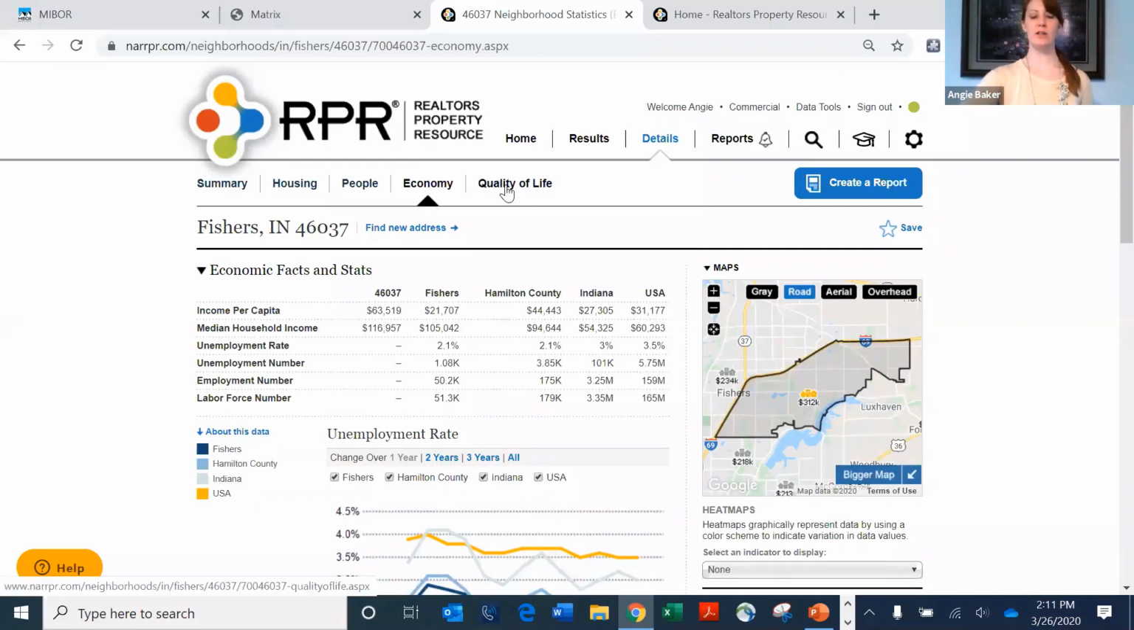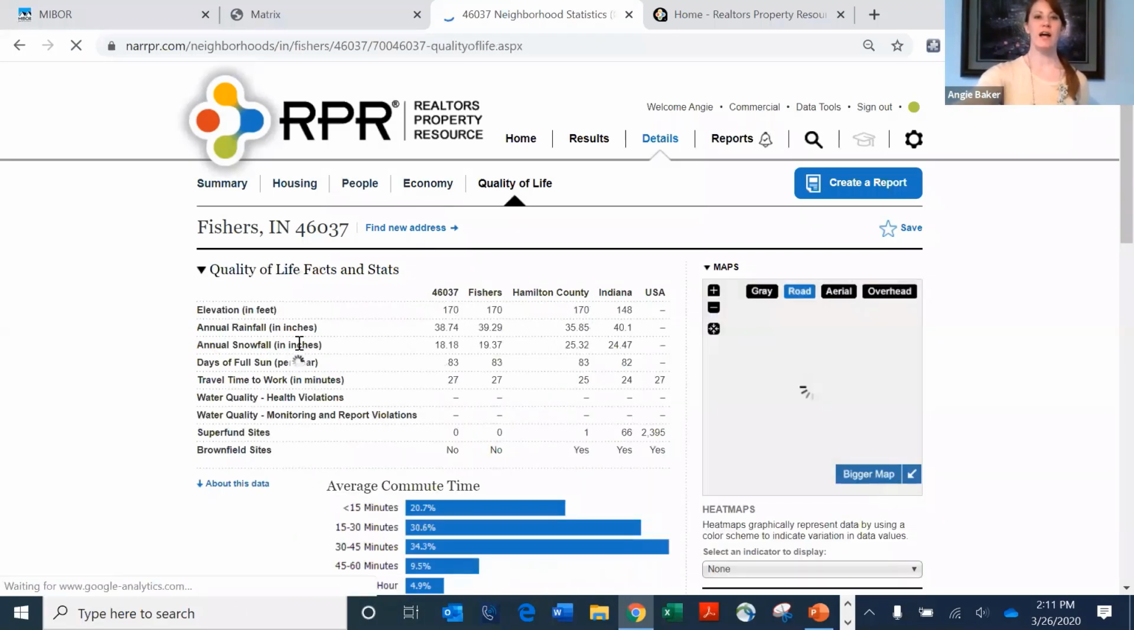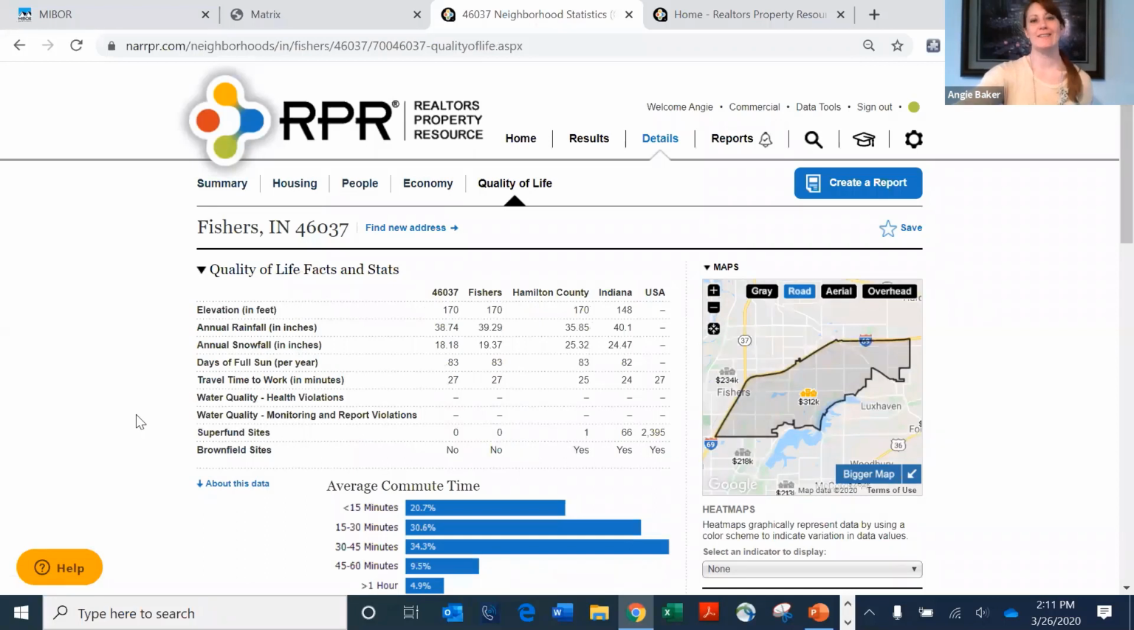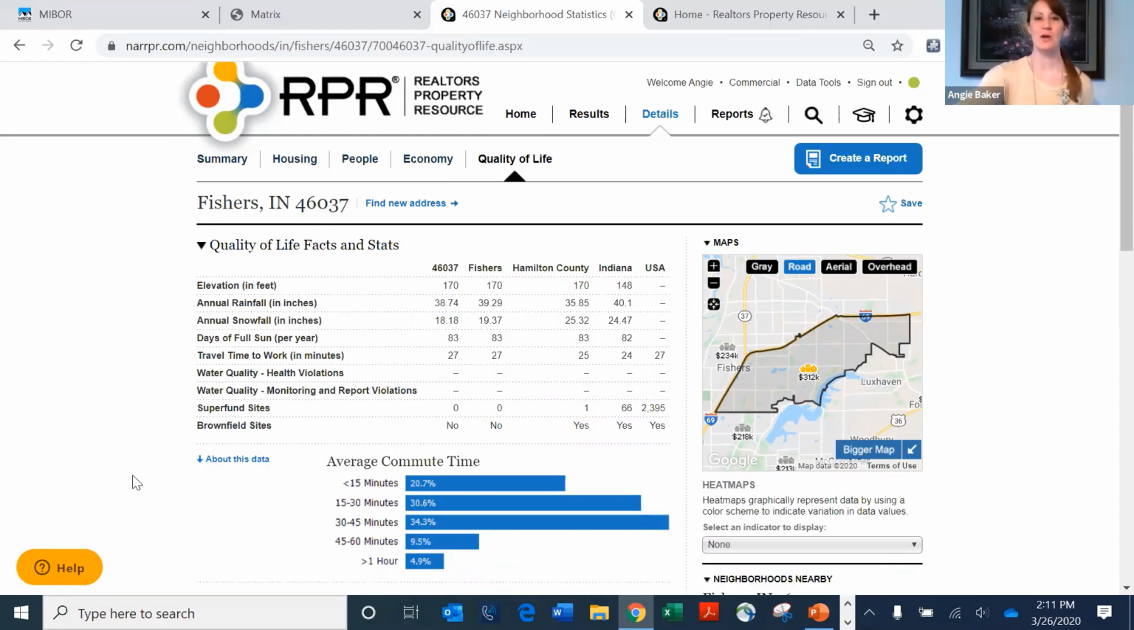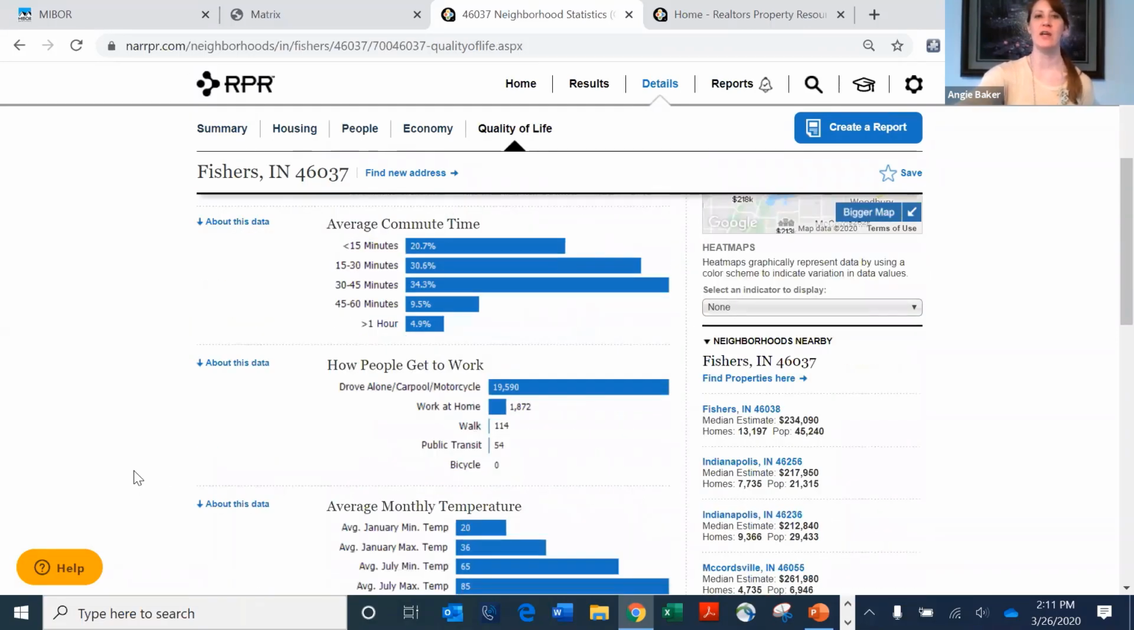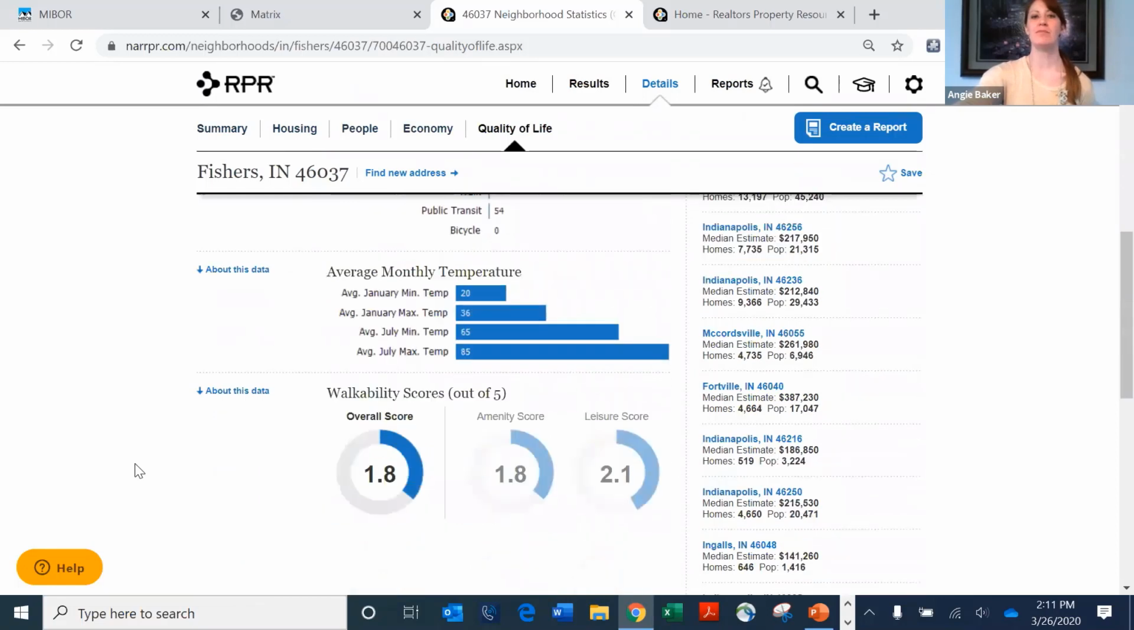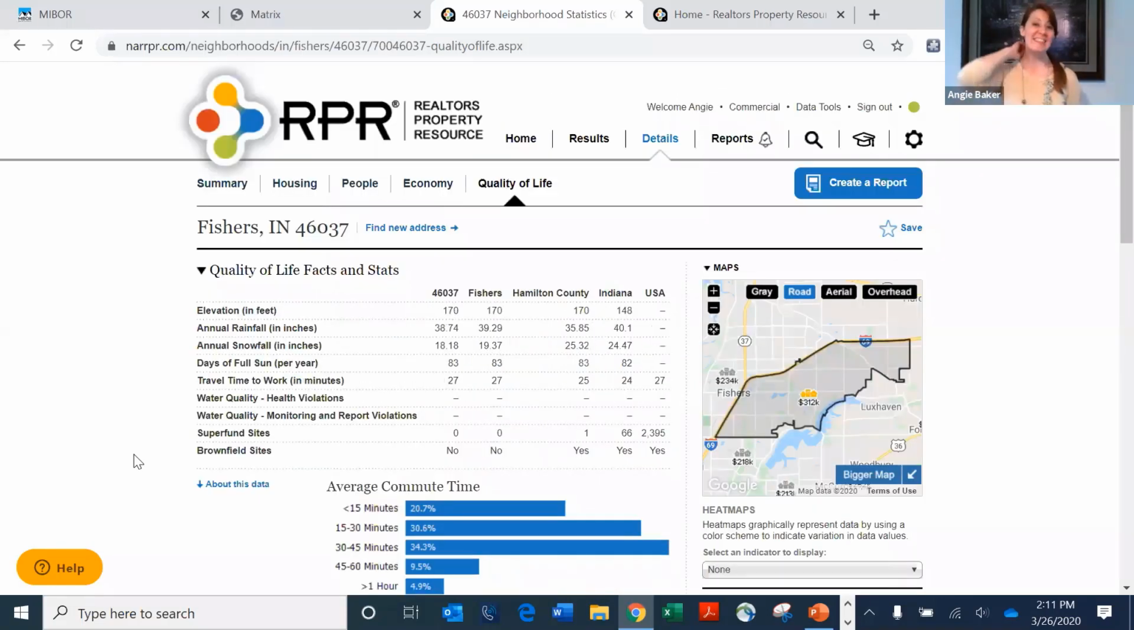And then finally is quality of life. Here in this neighborhood report, the quality of life information is going to give you like days of full sun per year and what's the brownfield site situation in this area of town. So it also gives me commute time, monthly temperature, walkability. This neighborhood report I think is really helpful for a couple of different reasons.